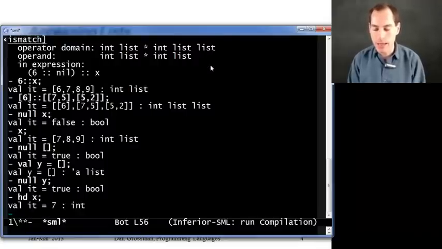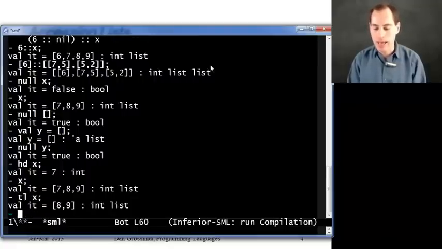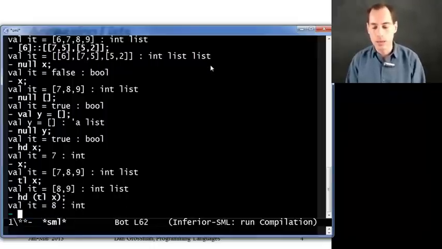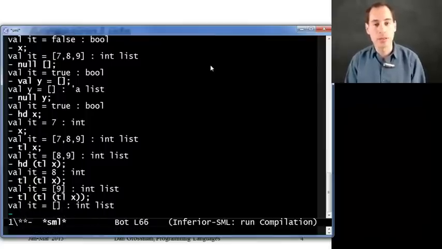So if I ask for head of x, I get 7, because remember, x is this example list, 7, 8, 9. I can ask tail of x, that will give me back the list 8, 9. If I wanted the first element of that list, I'd have to ask head of tail of x, then I would get 8. You can also ask tail of x, that would be the one element list 9. You could ask tail of tail of x. What's the tail of a one element list? It's the zero element list. So this is the empty list.